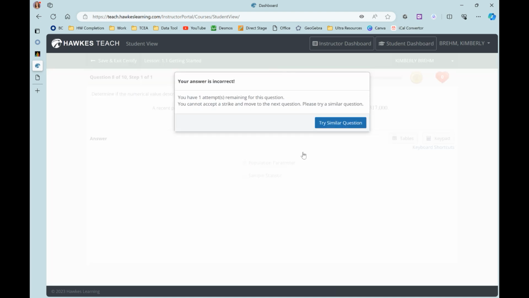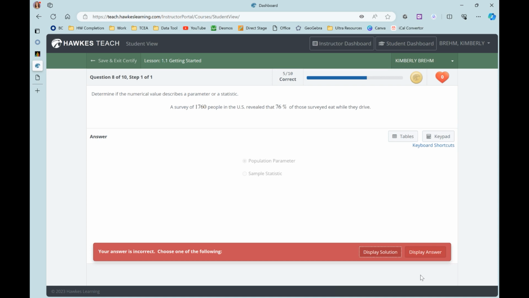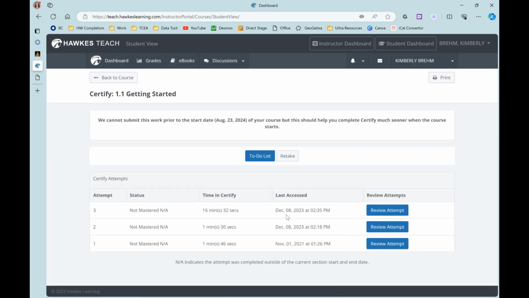When you get your last question wrong, they will make you try a similar question. So I'm going to get this one wrong as well. Notice, again, I can display the solution or the answer, but I am down to 0 points and I did not master. So again, I did not master this. I can review the attempt so I can look over the questions that I missed. I can look at my to-do list, or I can simply retake that certification.